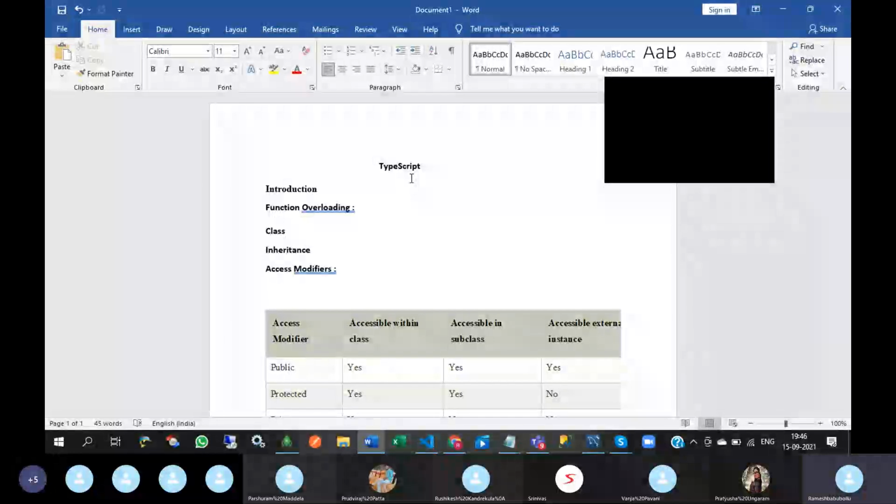That means if you want to execute the TypeScript code, first of all we need to convert the TypeScript code into JavaScript code, and then we need to execute that JavaScript file. JavaScript supports dynamic typing, and I will show what dynamic typing is. TypeScript supports static typing.